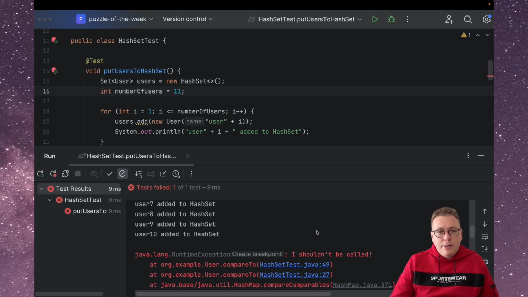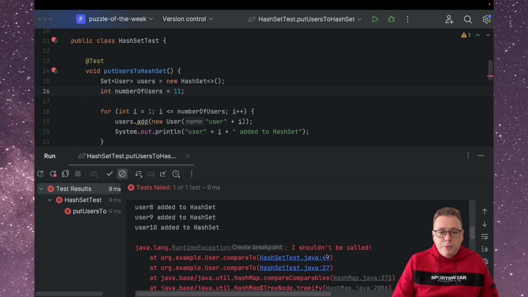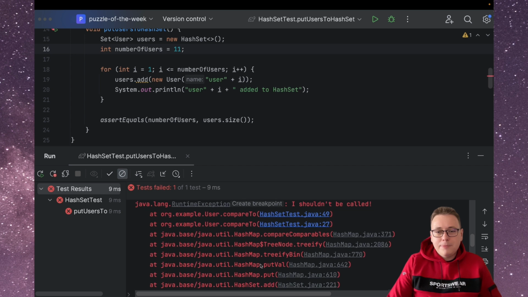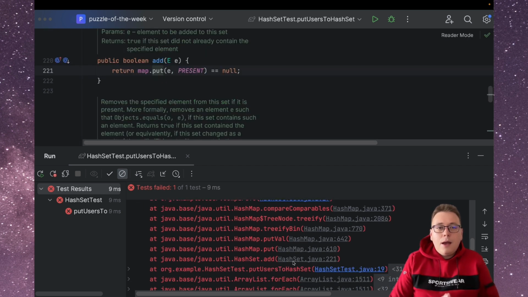We used HashSet, and as we know, HashSet uses hashcode and equals method for organizing its data. And here, for some reason, compareTo method was invoked. When we go deeper into the stack trace, we'll see that method was thrown by HashMap. That may be also surprising, but can be easily explained. HashSet stores its data in a HashMap.